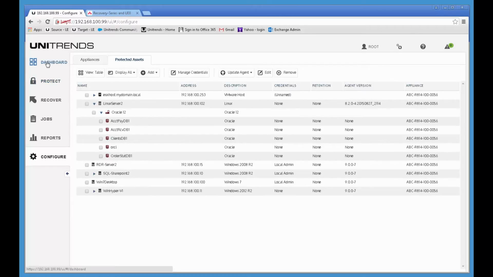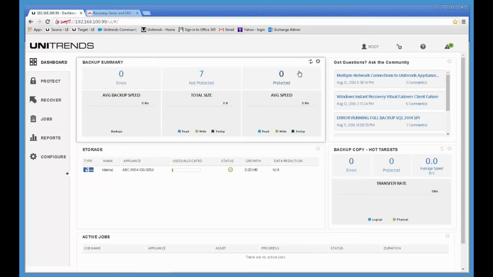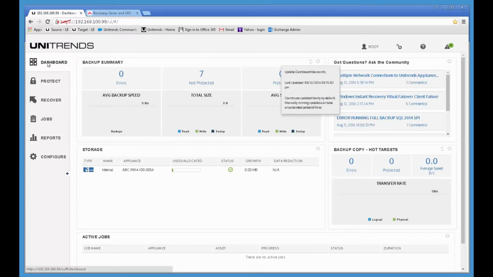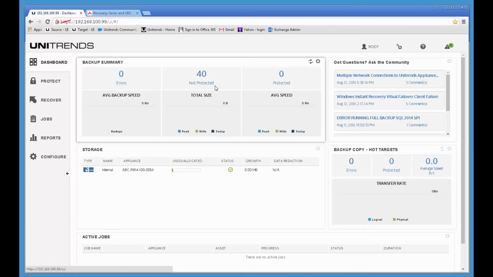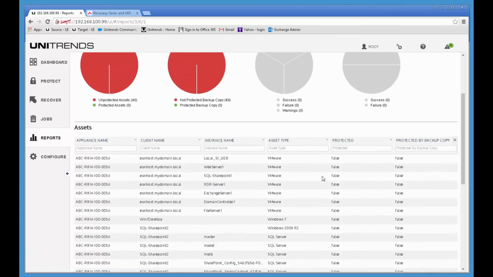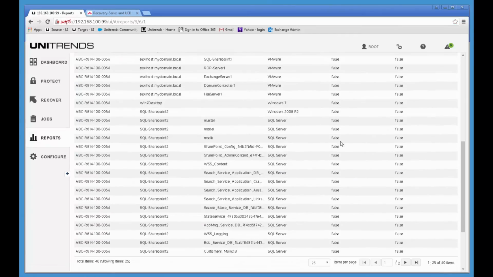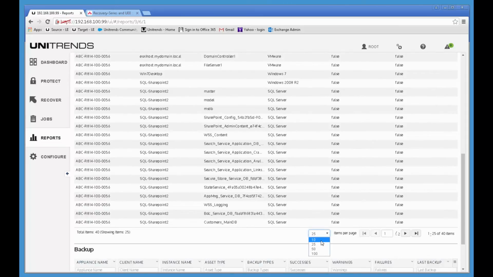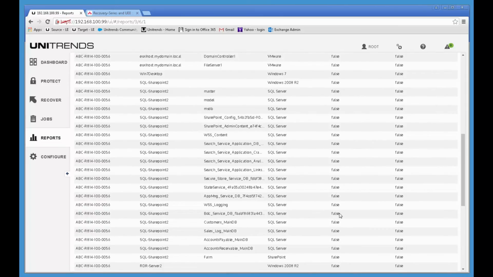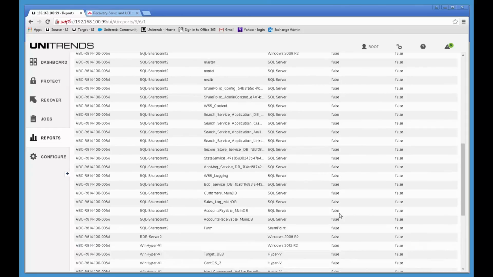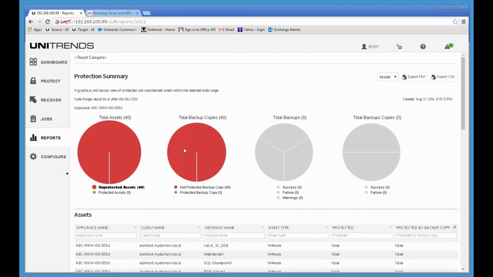Now once again in the dashboard here, I can flip over, I can refresh this dashboard. It's not real-time refresh, but if I click the dashboard one more time, I can now see that I have 40 assets that are not protected. Once again, as I start to schedule and run backups against these assets, it will flip those over to a true value, and my protected asset count will change in these values as well too. So pretty good quick overview on how to add and manage your protected assets.